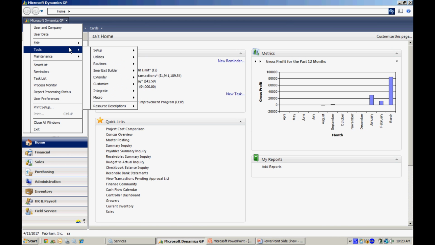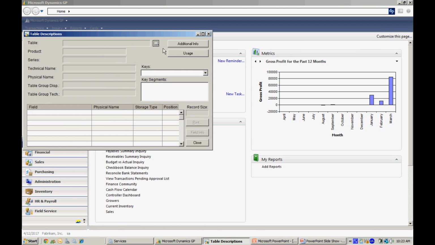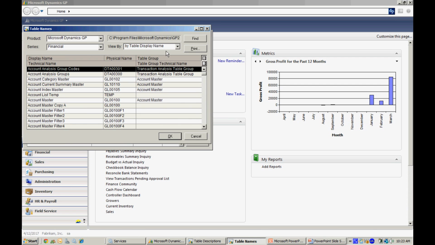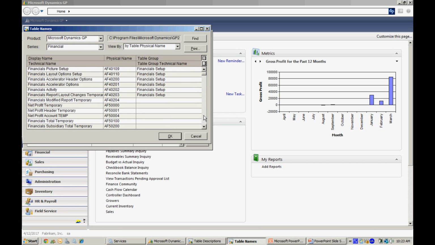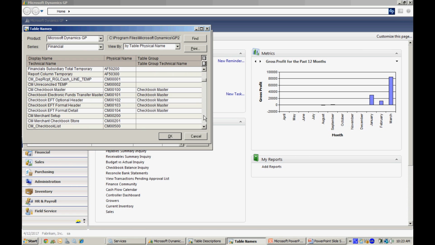So if you go up to Microsoft Dynamics GP, go to Tools, go to Resource Descriptions, and then Tables. This is common documentation about Dynamics GP, and what you want to do here is find the table that you want to pull the information from. Typically, I look at this by a physical name here, and I know the one that I want is down here somewhere. It's the checkbook master here. So this is the table that I'm going to pull in using my Smart List Builder, and we'll pull another one in and we'll see that too. So let's get going here.